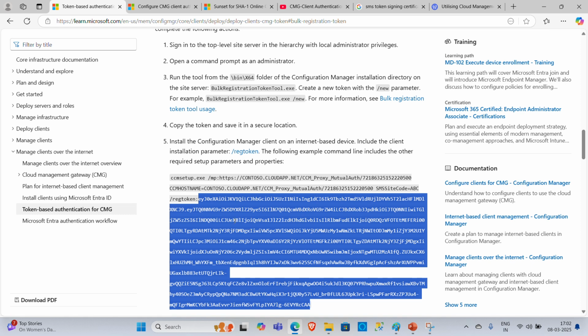A few facts about this token. First, this token is not stored anywhere. Once you generate it, it is not stored in the site, in the database, or on the client side where we will be using this token for client installation and registration. It's just a temporary token that enables our internet devices to communicate to the on-prem site via the cloud management gateway, get themselves registered, and then get a CCM token issued to themselves.